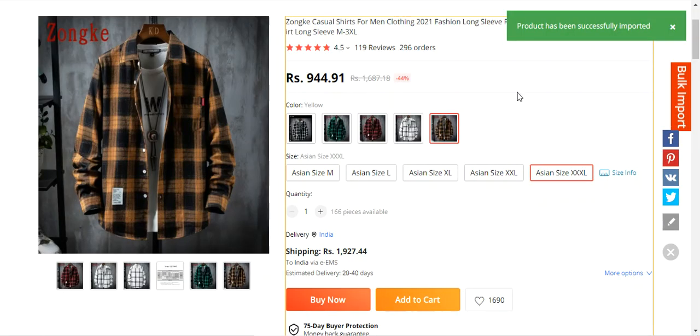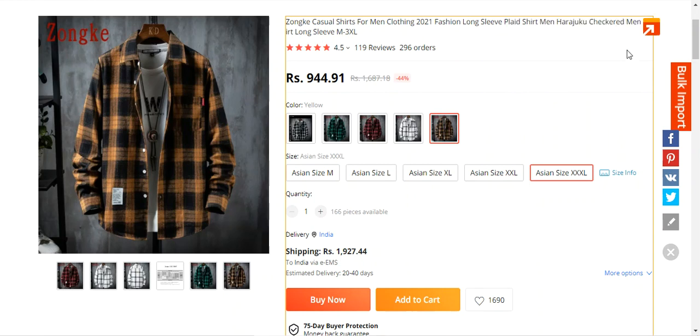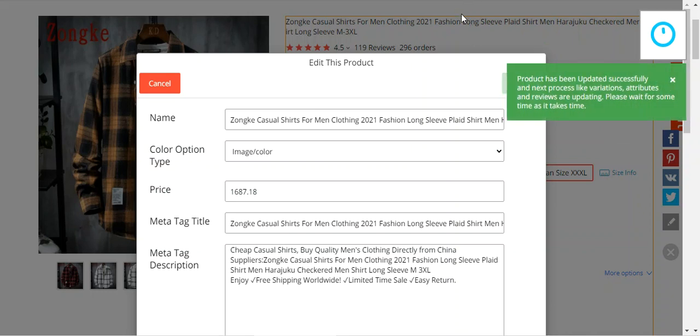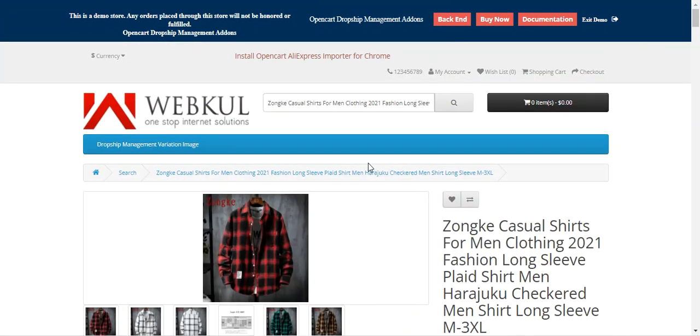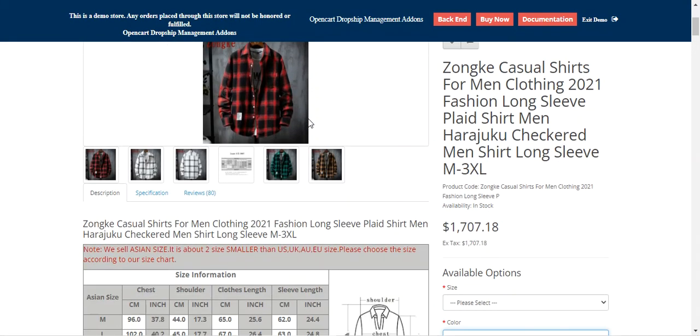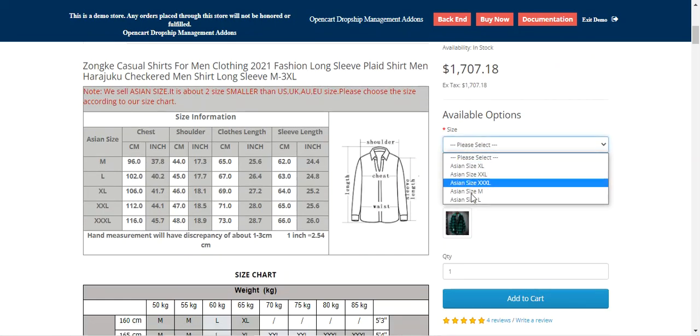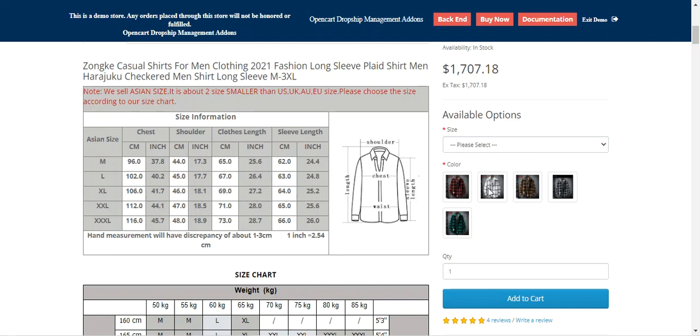Now for example, if I go back here and again tap on this importer icon, and here I choose image color and tap on the submit button, the product details would be imported. And if I go back to this particular store of the OpenCart and refresh this page, you'll now see that the size is according to the drop down, but for the color option, we can see that the image variations have been imported.